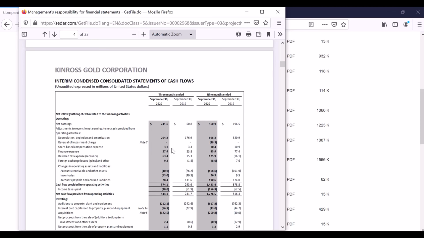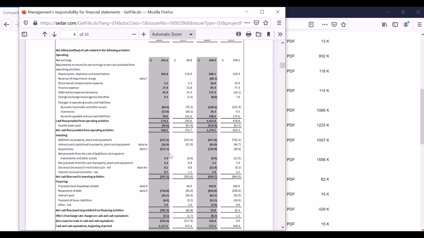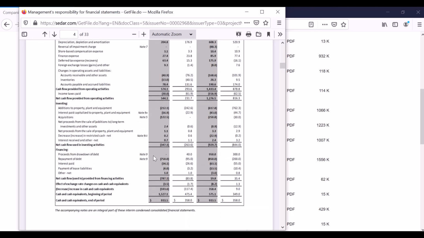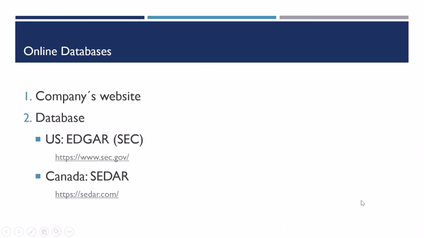As in the Apple example, you see how much cash flow they've generated from the operating activities, how much they have spent in investments in their property, plant and equipment. So that's $212 million here, how much they've spent for acquisitions, and then also you see they repaid $750 million in debt, how much interest they actually paid. So this is all here.